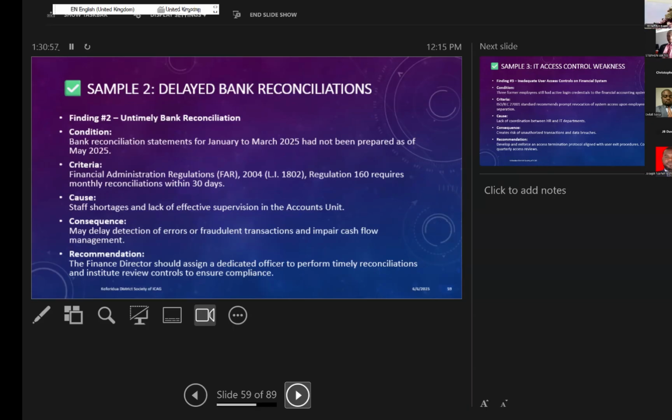So which bank statement, cash book, sometimes a particular department or a particular unit, not the whole institution, how it came about and all those things. A very nice, good paragraph. The criteria is there. The financial regulations, the FAR is no more. This is just an example I'm using, so don't go and quote. Regulation 160 requires monthly reconciliation to be done within 30 days. But this is no more, so you have to cite the PFM Act, what is there.